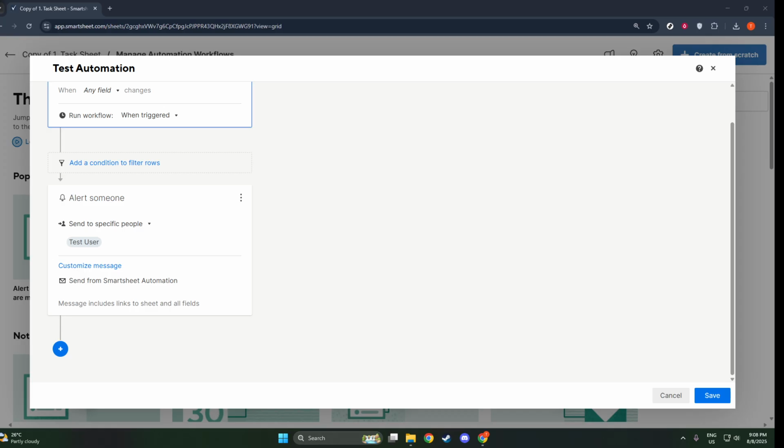Finally, let's discuss actions. Actions are what happen as a result of your trigger and conditions. There are numerous options available, including sending alerts, making update or approval requests, moving or copying rows to different locations, changing cell values, and even recording dates. Choose actions that help you automate the manual tasks you'd like to eliminate from your daily routine.